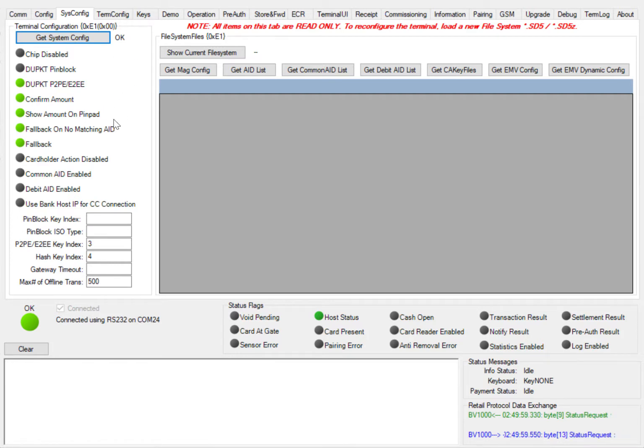If I click Get Config, you'll see that I don't have chip disabled highlighted, which means this particular reader right now is not in mag-only mode. A lot of readers you'll see in the field are in mag-only mode, and that's how you can tell. In addition, I've got Show Current File System Release. This is a fairly new feature, so it only shows the last file system that was loaded. If it doesn't work, it's probably because your firmware is too old.